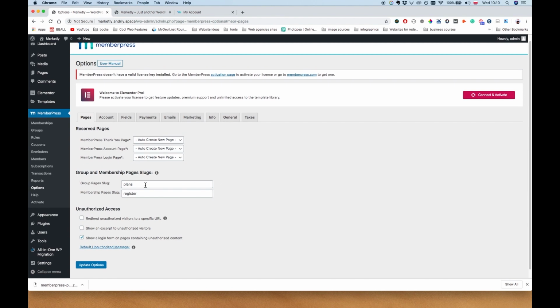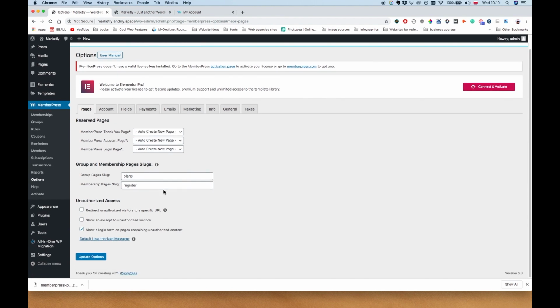Now this is fine for now. These are basically if someone wants to go and compare all three plans, what is the URL that they have to go to? So it will be like, in our case, marketly.space/plans, but we're going to be only using one membership in this tutorial, so we won't have different tiers, so it's not really that important.